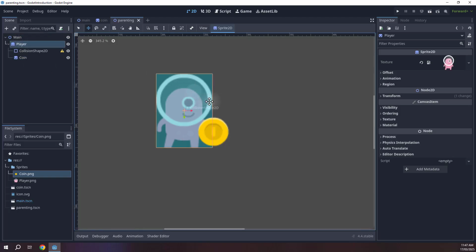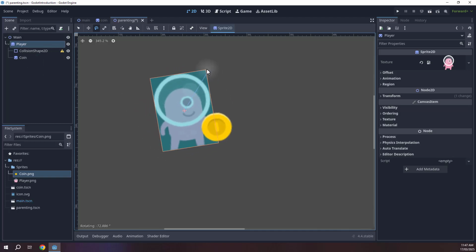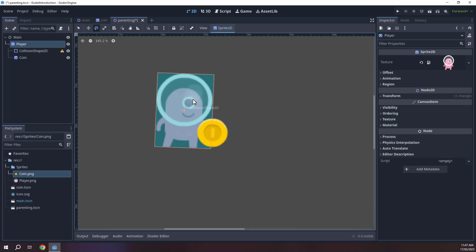Because as you can see with our player, if I rotate them around, you can see that this little coin is rotating along as if it is basically a part of this node itself, which as a child, it essentially is.